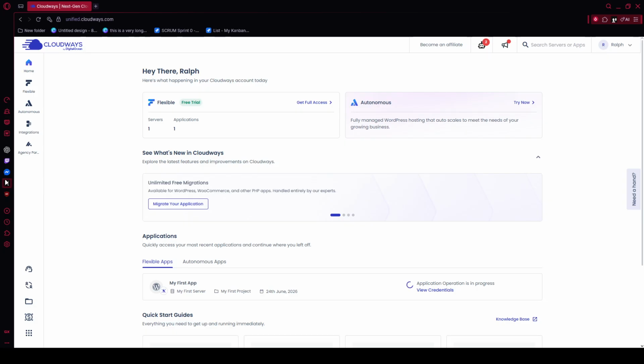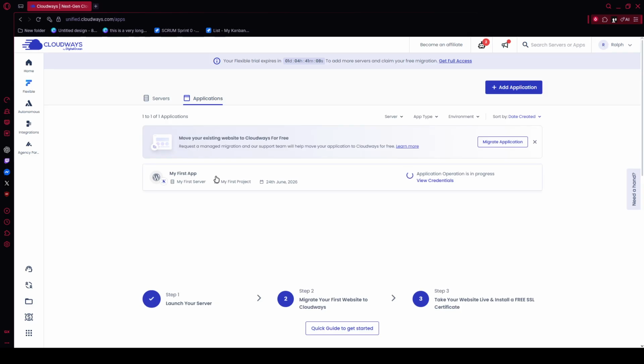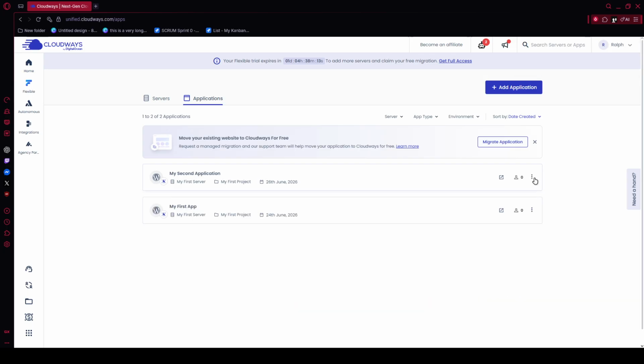Next, open the dashboard for the company where your domain's DNS is managed. This could be your registrar or a DNS provider. Go to the DNS management or zone settings area and add a new record. Choose an A record. In the host or name field, enter only the subdomain prefix. So if you want blog.yourdomain.com, just type blog. Then in the value or points to field, paste the public IP address you copied from Cloudways. Leave the TTL on automatic or 1 hour, then save the record. This tells the internet where that subdomain should go.